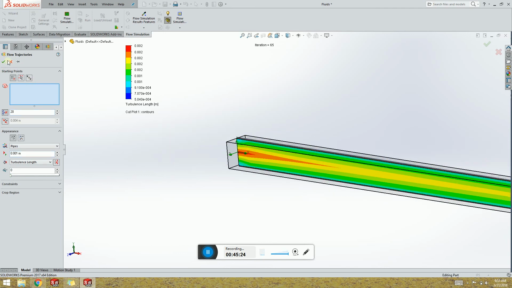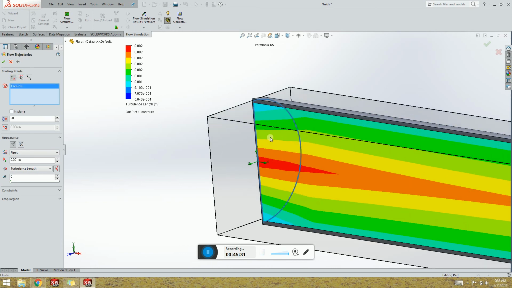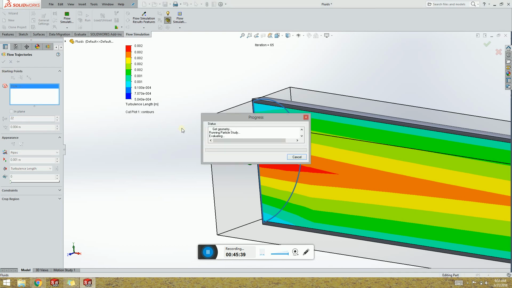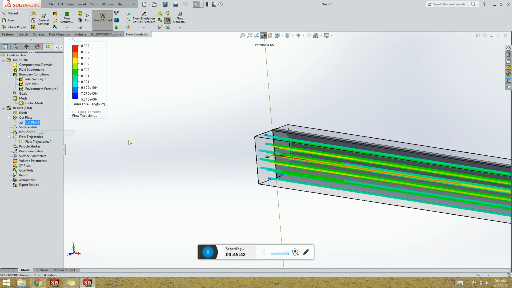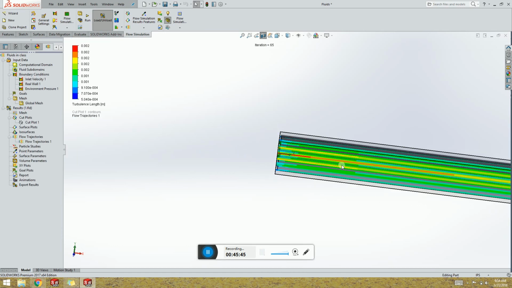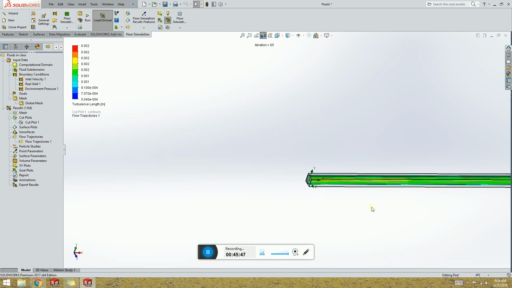Anyway, I just want to show this real quick. You can do trajectories, in which you just select a face that they start from. You select the amount of trajectories. Click OK and it runs it. Let me hide this.